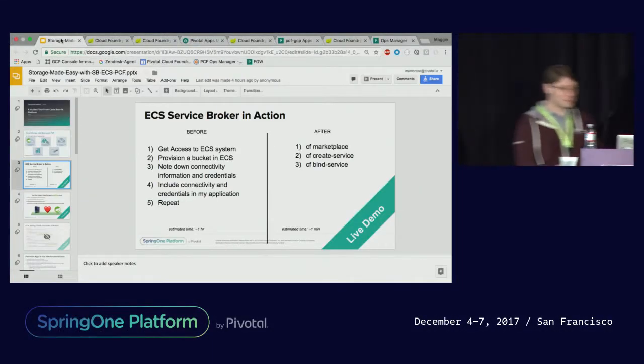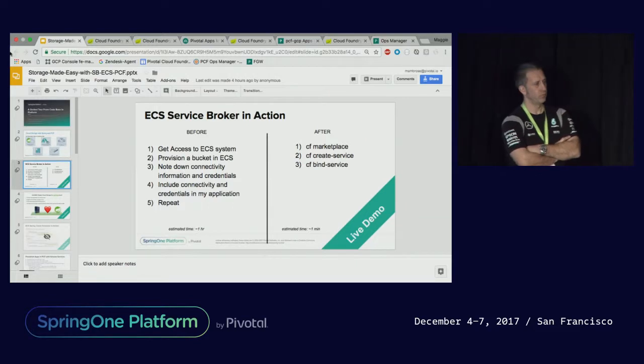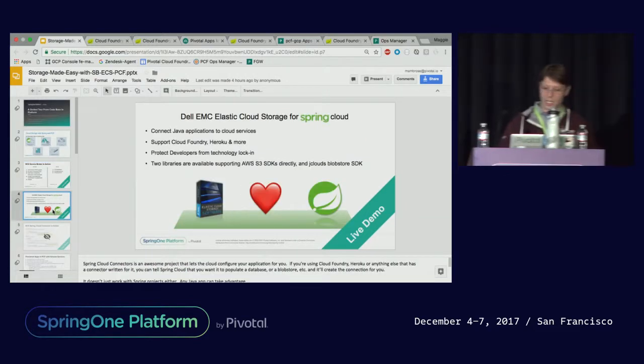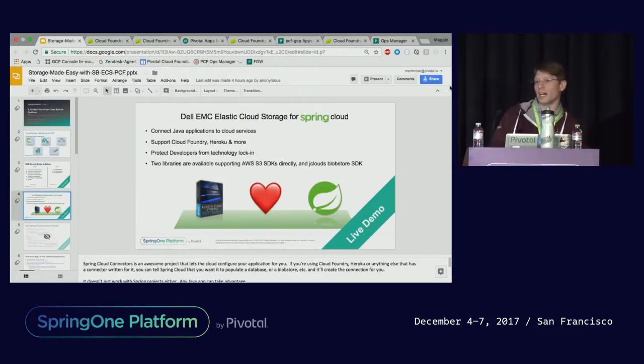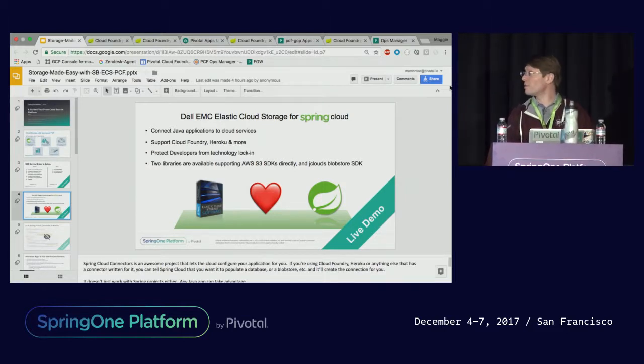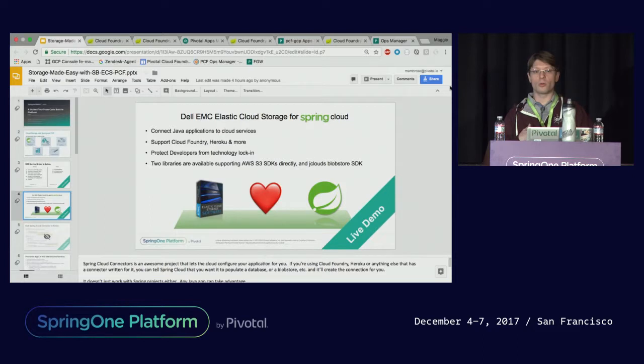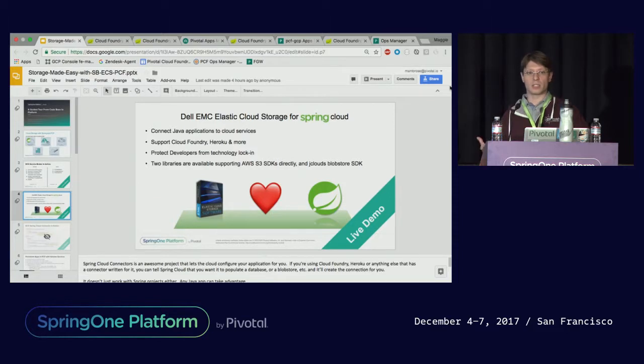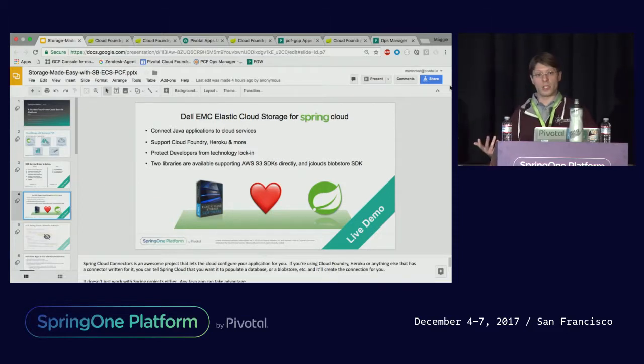Cool. Thanks, Maggie. ECS loves Spring Cloud, and to that point, we support a couple different Spring Cloud connectors that we've developed. I'm going to show the ECS Cloud Connectors that use the AWS S3 SDK, the one that Amazon maintains. There's another one that uses JClouds that supports S3, OpenStack Swift and a few others, but I'm going to concentrate on the first.